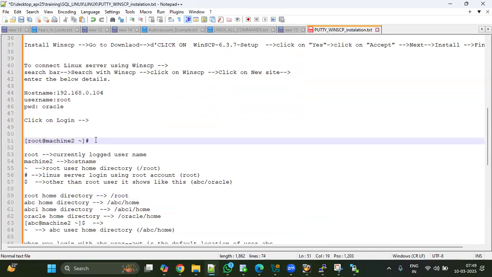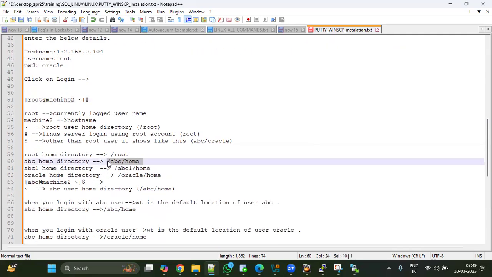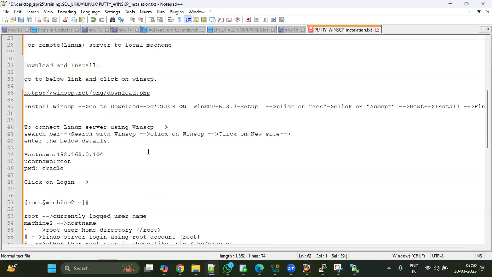When you log into root user, it displays a line like this. Hash indicates the currently logged-in username is root. This is the current login username, and this is the host name. Tilde indicates the current user home directory. The current user is root, so the root home directory is /root. If the current user is ABC, the ABC home directory is /ABC/home. If the current user is Oracle, the Oracle home directory is /Oracle/home. Clear?